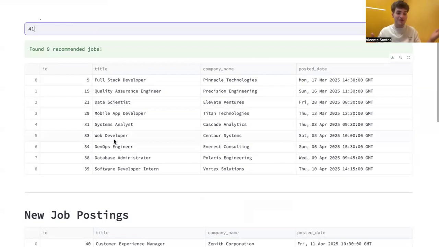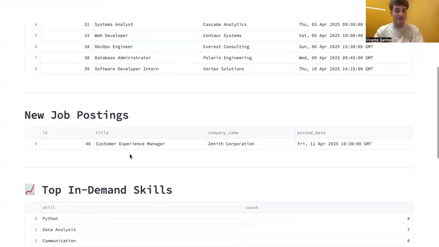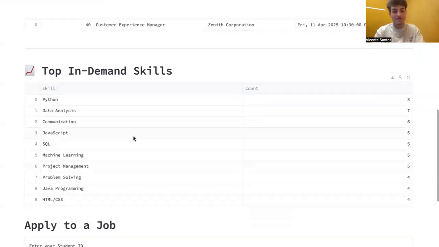Wow, these jobs all look super interesting. But now it's all narrowed down to 9 based off of your skills and those things. So now you can find one that interests you. For example, I like job ID number 9, full stack developer at Pinnacle Technologies. And you can also see the newest ones and your in-demand skills.